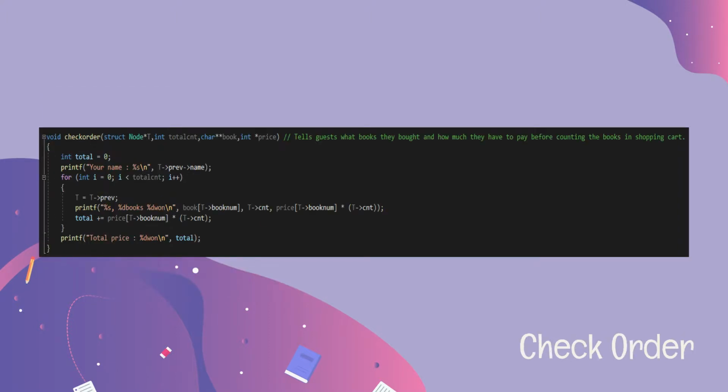In the check order function, you can check what books you bought and how much you have to pay before calculating the books in your shopping cart. After confirming your name, print the book name, number, and total price you have bought so far by applying the information stored in the linked list. With this feature, users can easily and conveniently check their shopping cart at once.